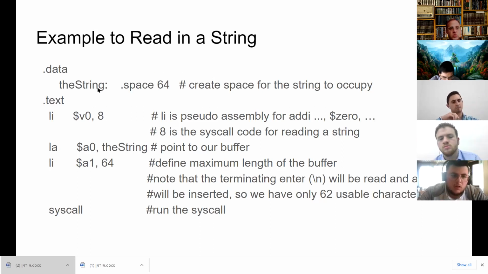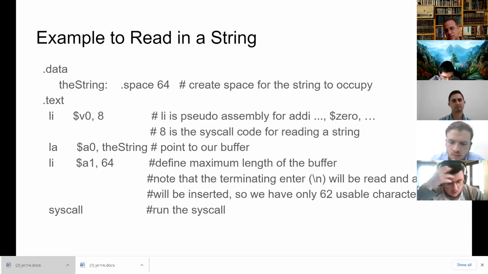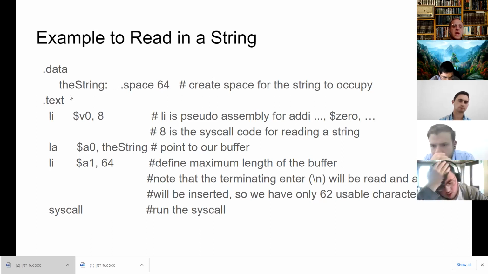So the first thing we do is we're going to make the string. That's going to be our label. And we'll create .space, which means just give me blank bytes. How many bytes? I asked for 64. I could have asked for 64,000, but I asked for 64. I figured that's enough. But whatever I want, I can ask for.